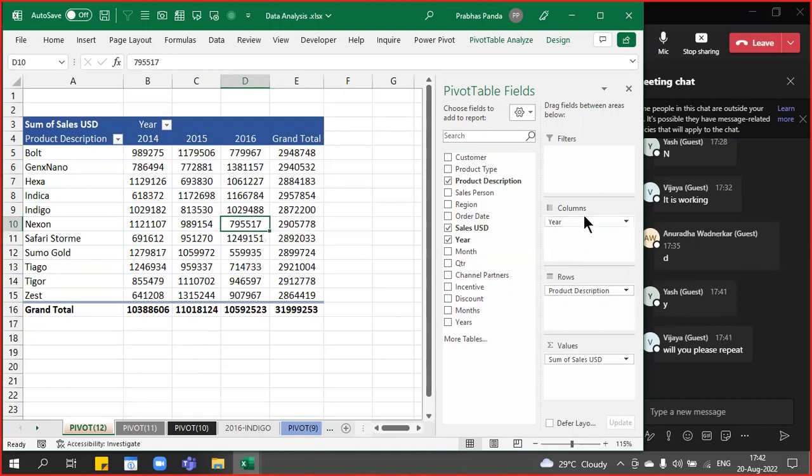Yes, Vijaya, in the columns area you had one Sigma Values field. Remove that alone and drag it back. Then deactivate month. Then bring product description to the rows, year to the columns, and sales USD to the values.